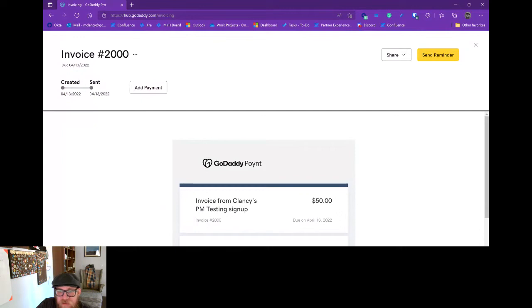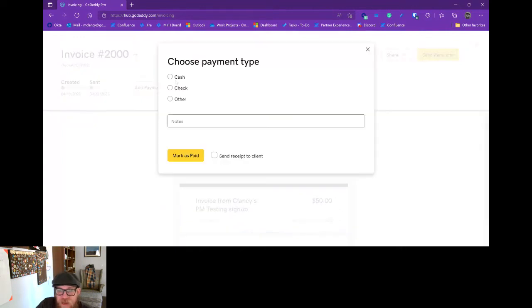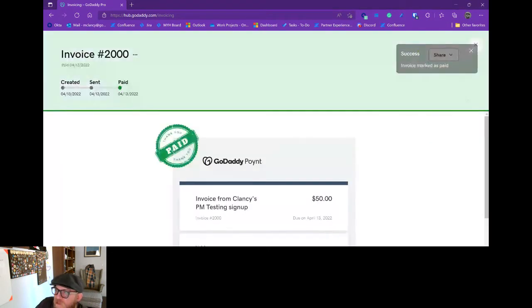I can come in here and I can hit add payment, and I can hit cash, check, or other. Maybe I chose to use Cash App or PayPal or something like that. And I'm going to go ahead and put in here that I accepted payment through PayPal. And then I'll send this receipt to the client, hit mark as paid. And then I'll get a message saying, hey, it's updated. And then you can see here that it says, thank you, paid. And I can go back into all of my invoices and I can see that it's updated as paid.